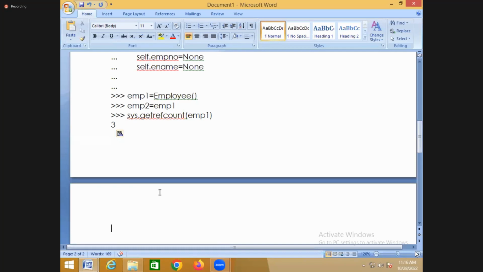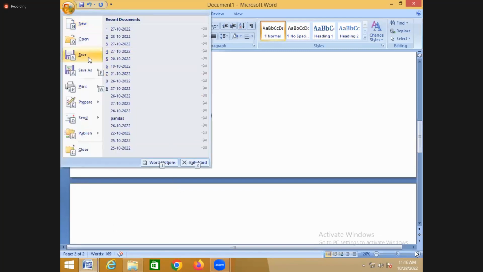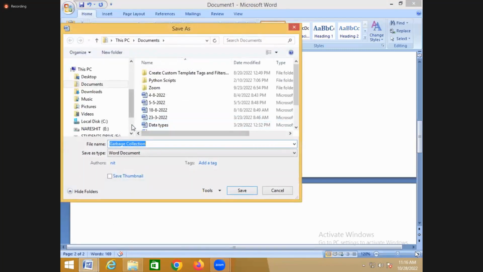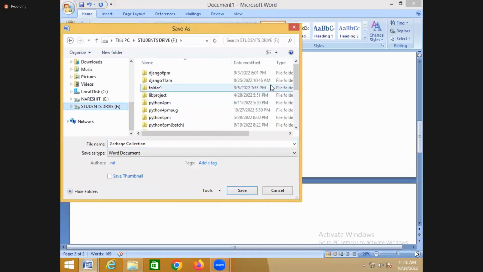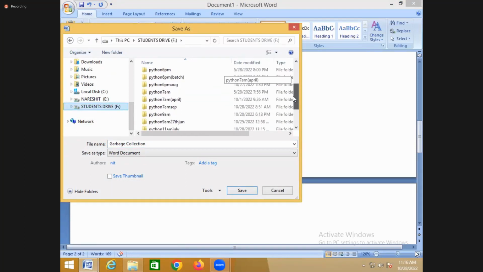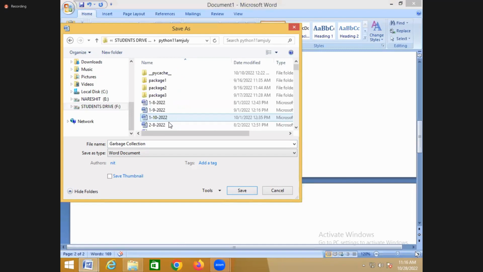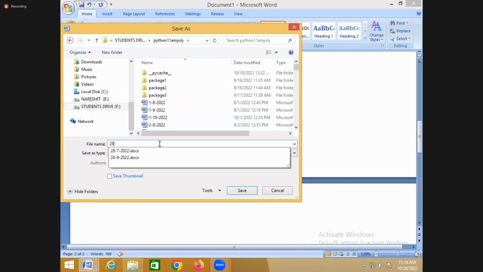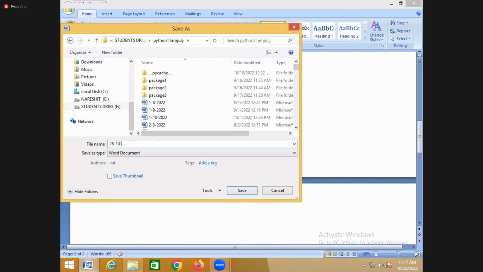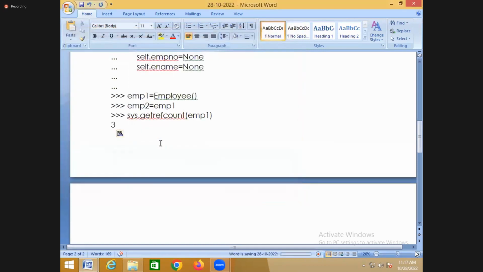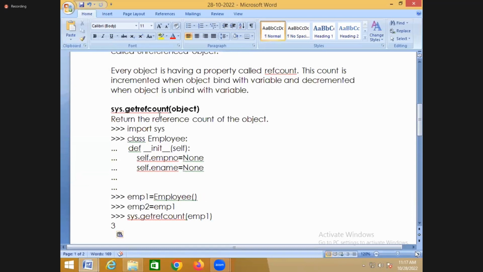Referenced objects means the objects bound to a variable are called referenced objects. An object that is not bound to a variable is called an unreferenced object. And these unreferenced objects are not eligible for garbage collection. Only referenced objects are eligible for garbage collection, right?